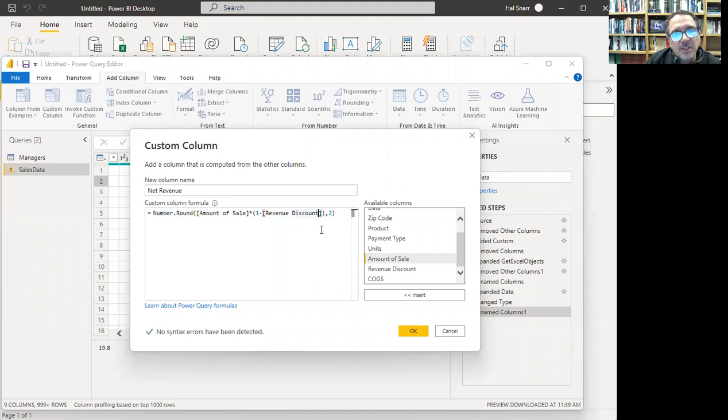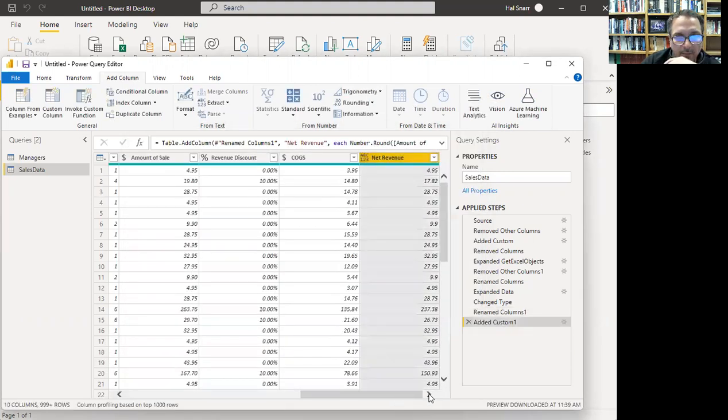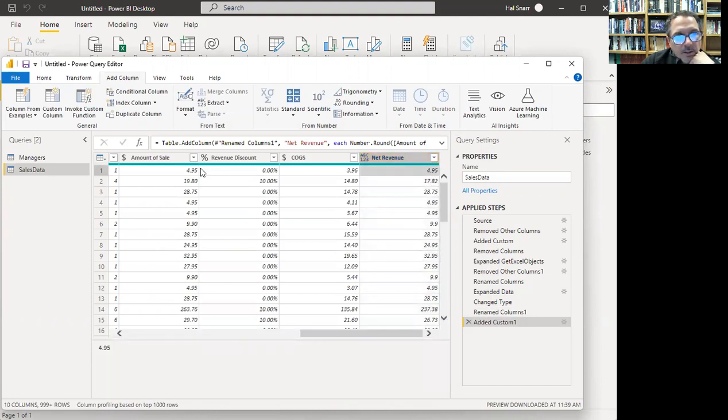So this kind of has an SQL feel to it, right? And then we got a comma to close the parenthesis. We'll hit OK, and we get this new column out here. Now this makes sense, right? This person got 0% off, so they paid $4.95. This person here got 10% off $19.80, and 10% off $19.80 is $17.82, because they're subtracting $1.98 from that.